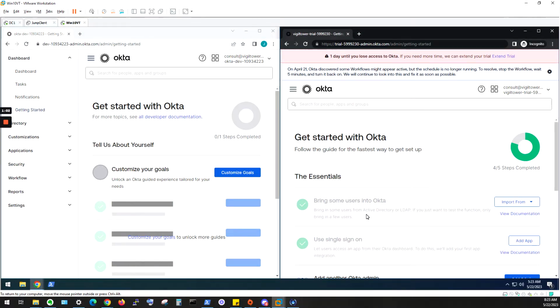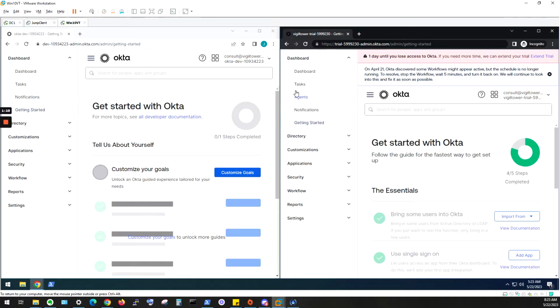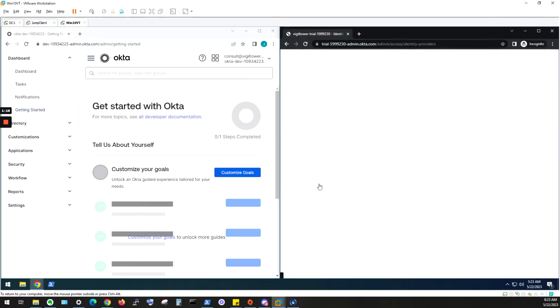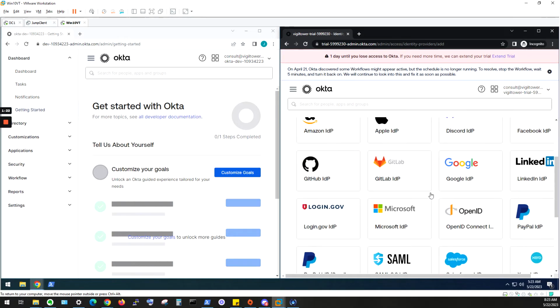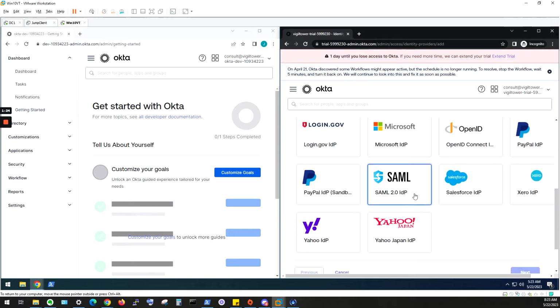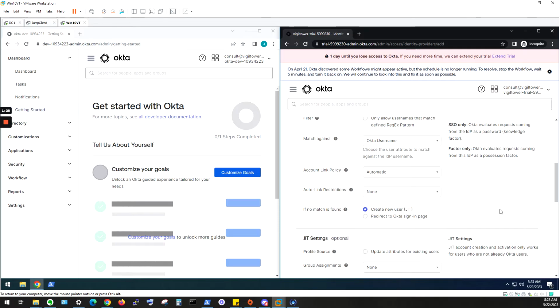Okay, without further ado, let me go ahead and show you how this is configured. So we'll start here on the right, which is the service provider tenant. We're going to go through the dashboard and navigate to security, identity provider. This is going to be the configuration for my connection to this identity provider, or my spoke. So we're going to choose SAML 2.0, click next.